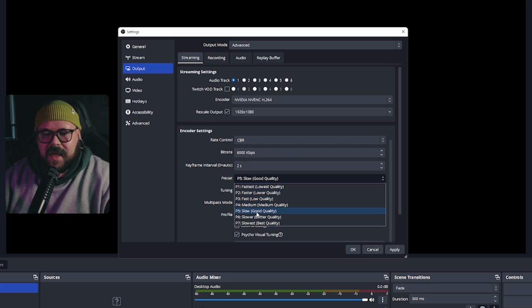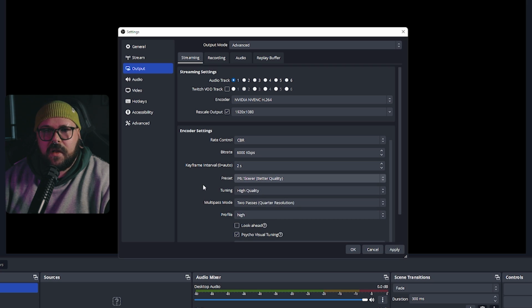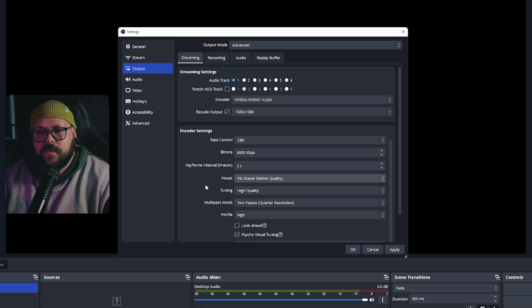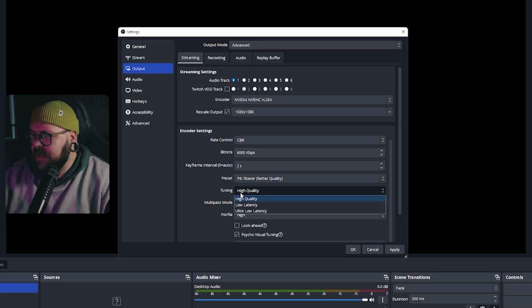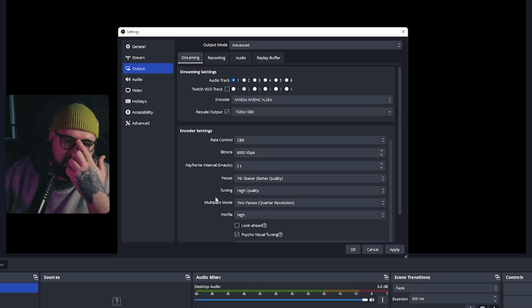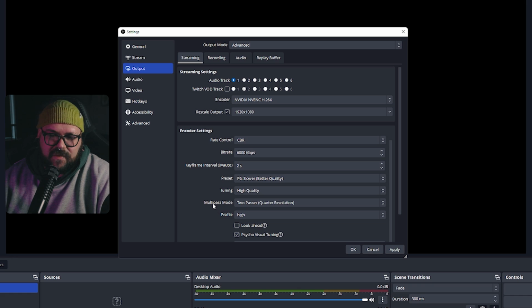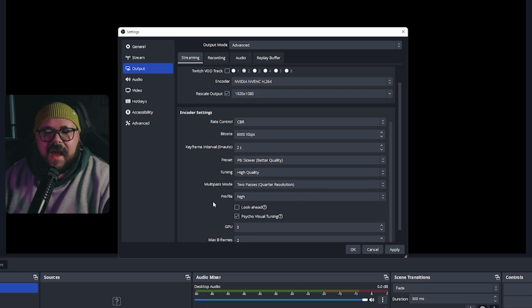Preset, I typically keep my preset as P6 slower, and that just gives my computer enough to be able to provide the best quality possible. I don't know the ins and outs of it, but this is the one that my computer prefers and the best quality for it. Tuning, keep that as high quality, because obviously you want the highest quality possible. Multipass mode, keep that as 2 passes quarter resolution. Again, I don't know what it means, but that's what I found the best setting to use.